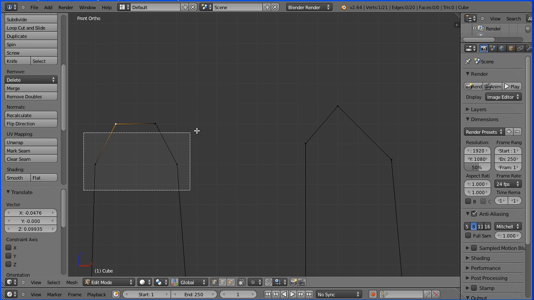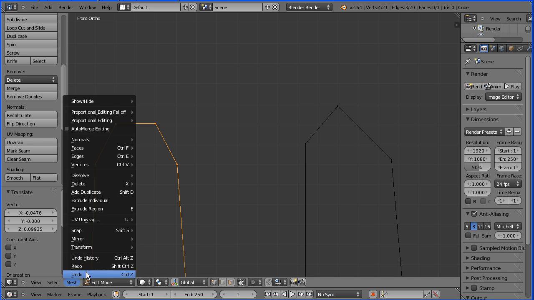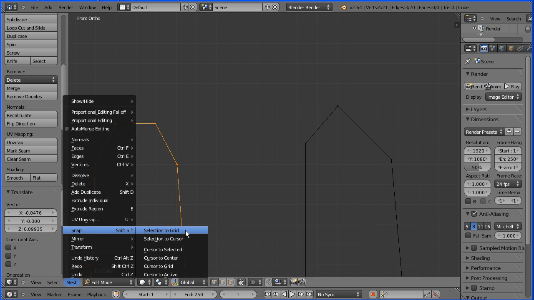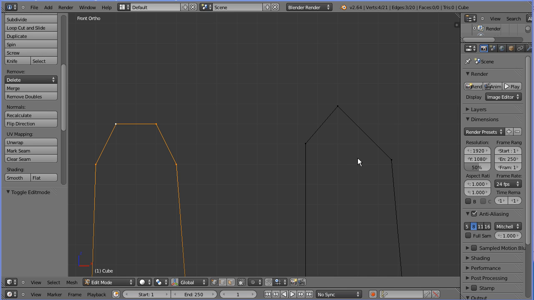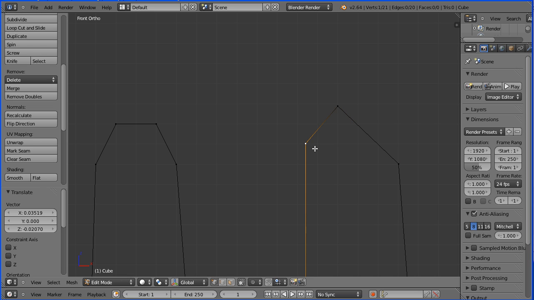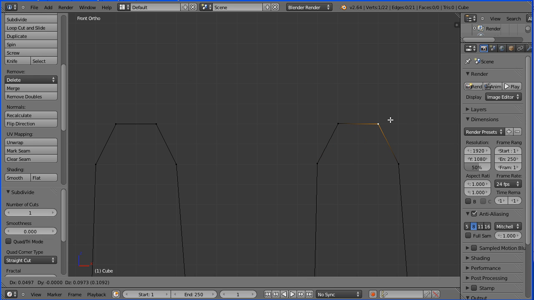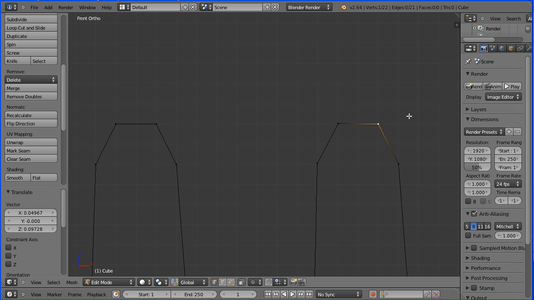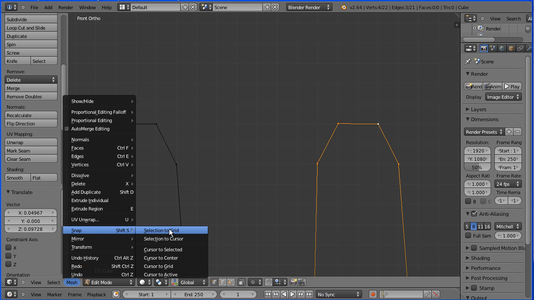Press B for B select, select all 4 points. In the mesh menu, snap, selection to grid, squares that off. Do the same for the other end. Select the vertex, G to grab, move that to a grid point. Select the vertex, G to grab, move that 4 squares across. Select the point, G to grab, move that 1 square across, 2 squares up, hold down shift, select 2 vertices, click subdivide, select the new vertex, G to grab, put that 1 square across, 2 up, B for B select, select all 4 points, and mesh, snap, snap selection to grid.